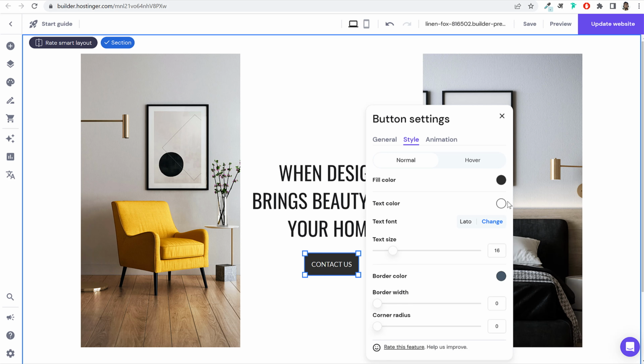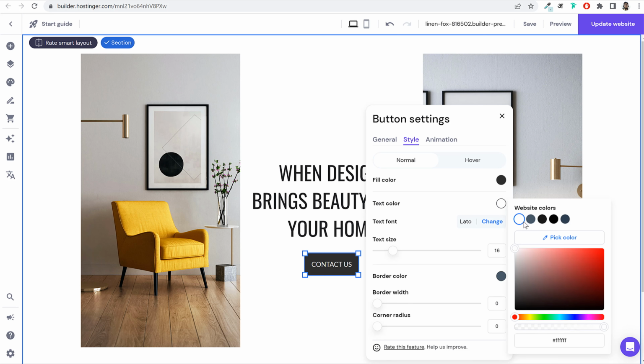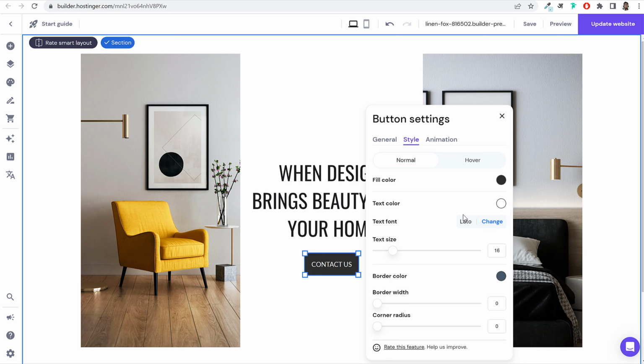But if you want to make it some other color, maybe instead of white, if you want to make it gray or some other color, you can change it from here. Text font is Lato. If you want to change this again, instead of Lato, if you want to make it Oswald, you can do that as well. And you can also change the font size. So maybe instead of 16, we'll make it 14.